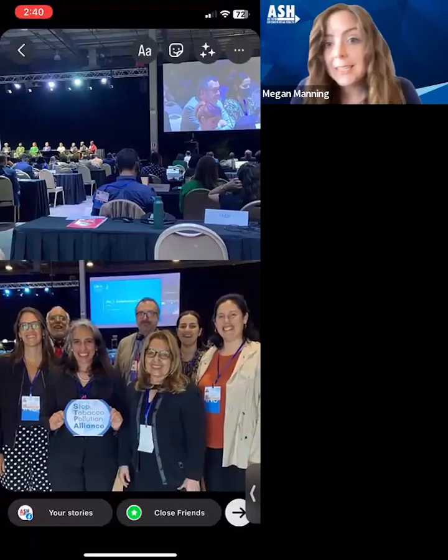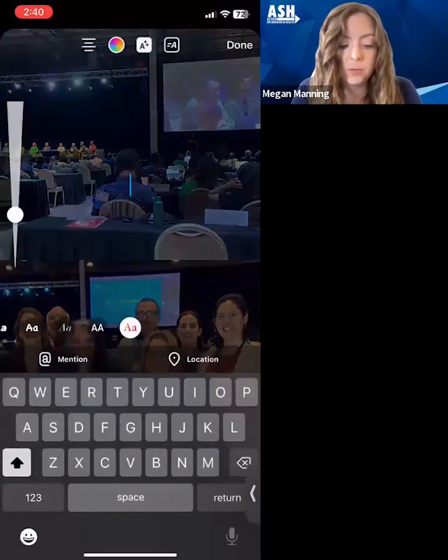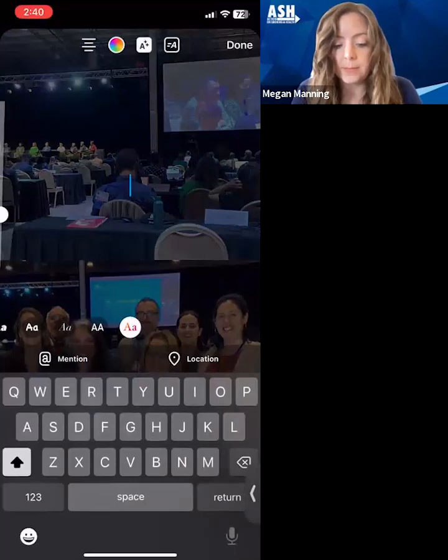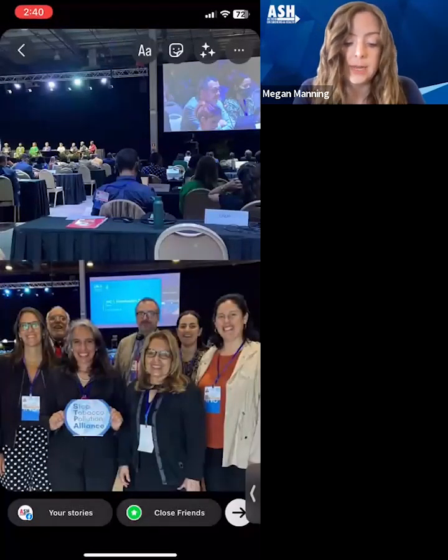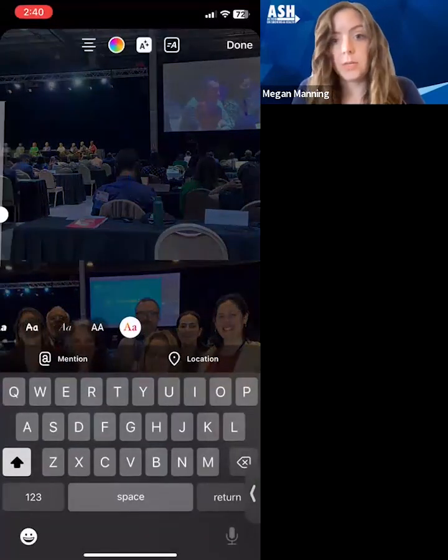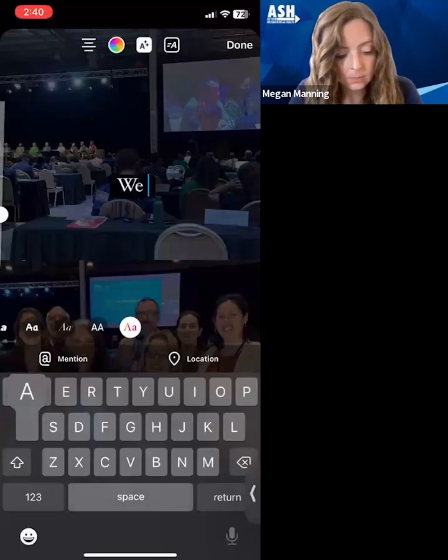And now I want to say something for this as well. So I'll tap, you can just tap anywhere and text will be the first thing that pops up. I'm going to hit done. Or if I hit those letters at the very top, then it also gives you the chance to type something. So we will say.